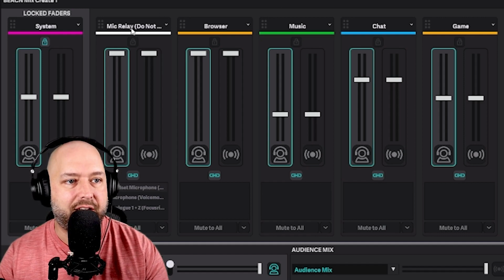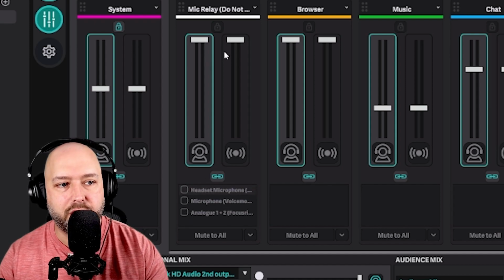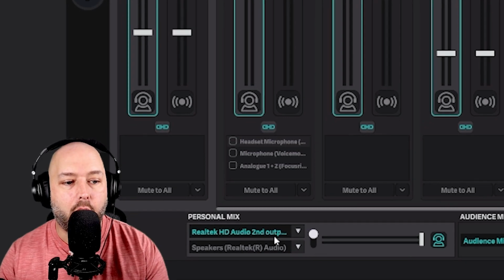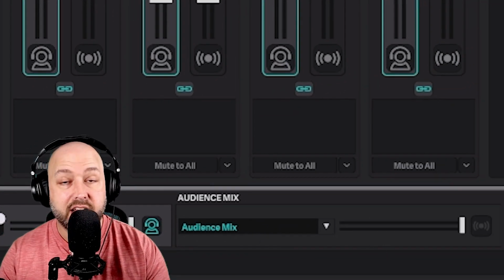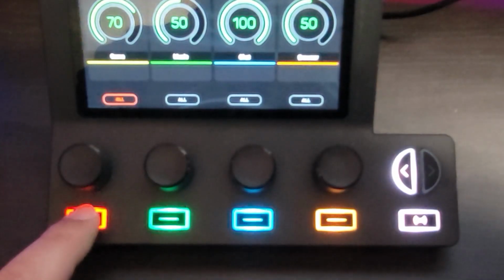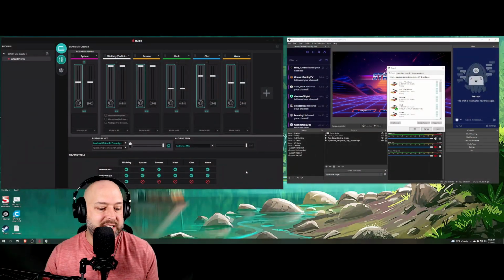Same with your mic. You can have your mic here, and you can put whichever mic you have, and then you can adjust the volume of that, and you can adjust that for both your own personal mix as well as your audience mix. And this is all awesome. Like I said, this is very similar to Voicemeeter Banana, except you now have physical dials and everything with it, which was one of the biggest reasons I upgraded.